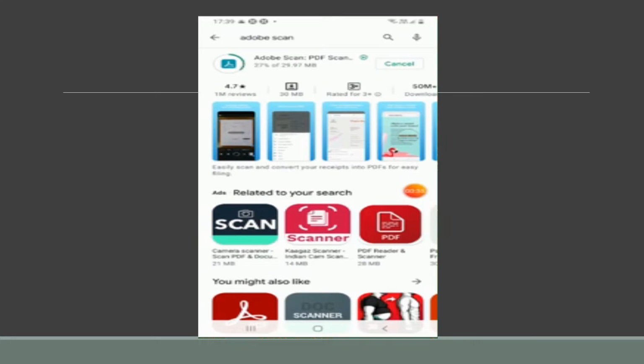As soon as you type Adobe Scan, you will be able to see the following window where you will click on the install option and Adobe Scan will be installed on your mobile phone. It will take some time and it will get installed on your mobile. When this green circle is there, you'll be able to see that green circle.